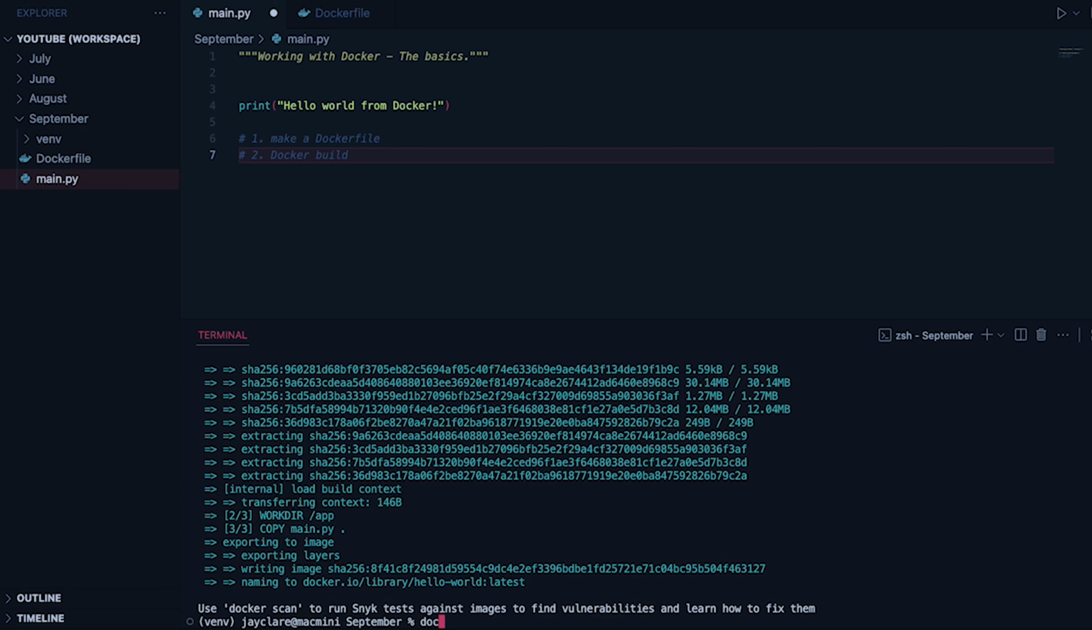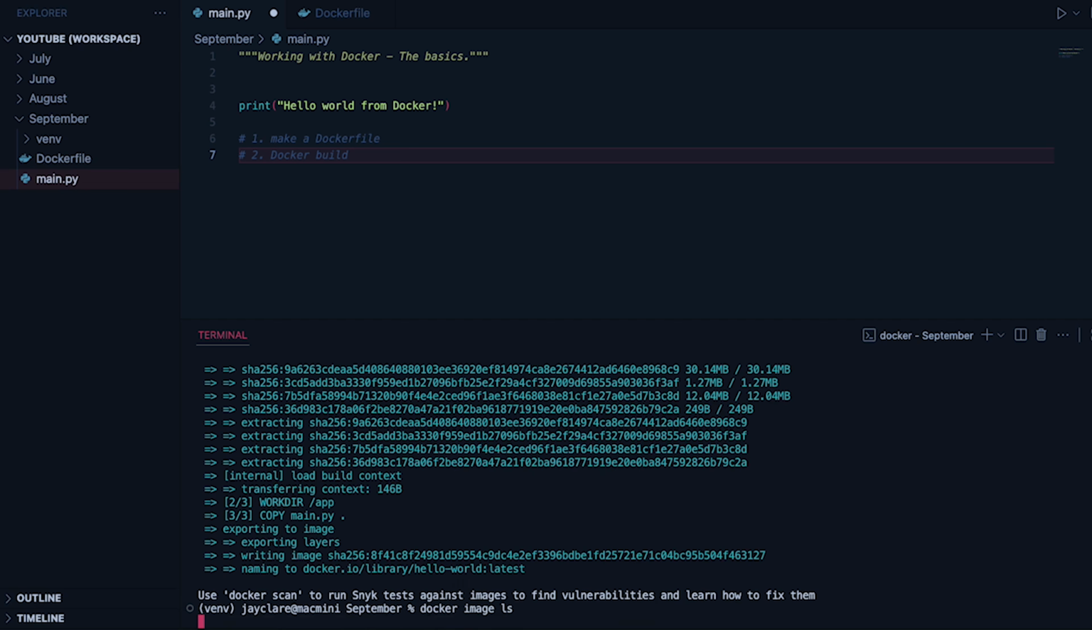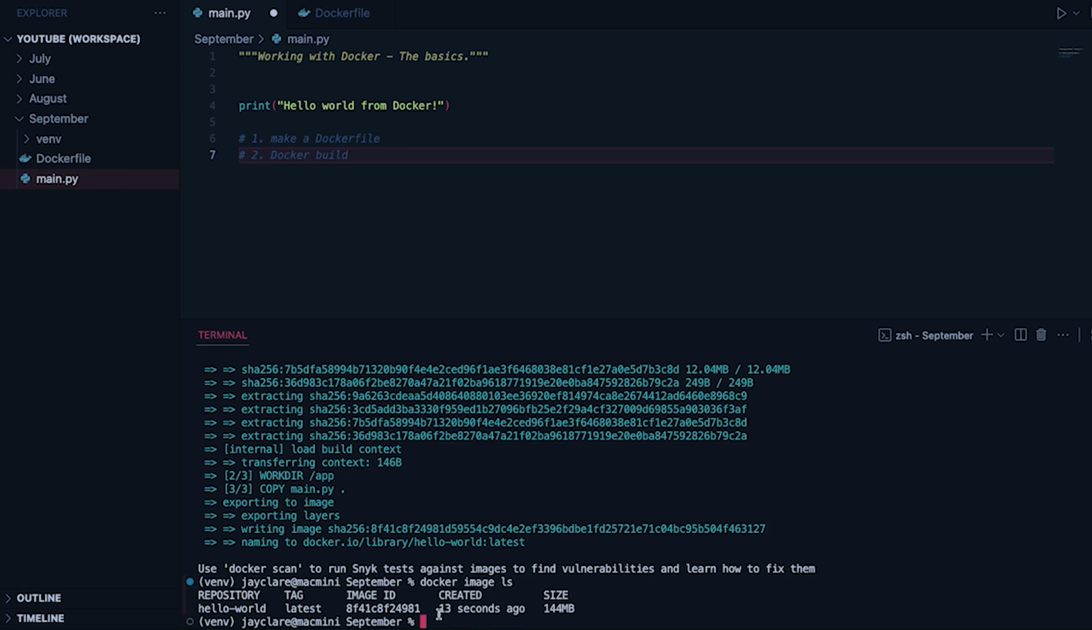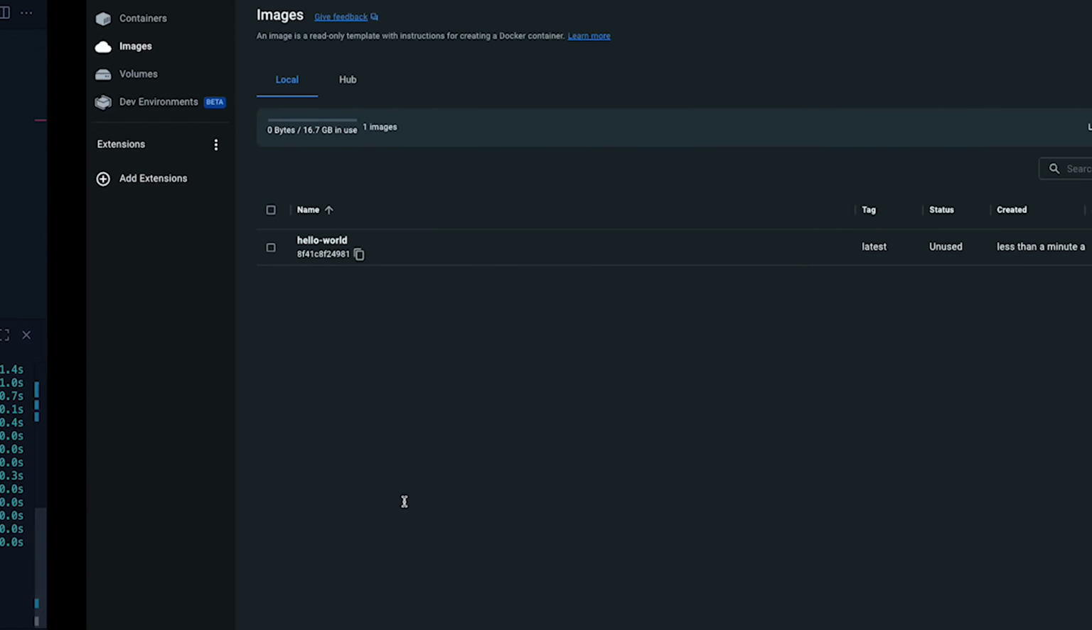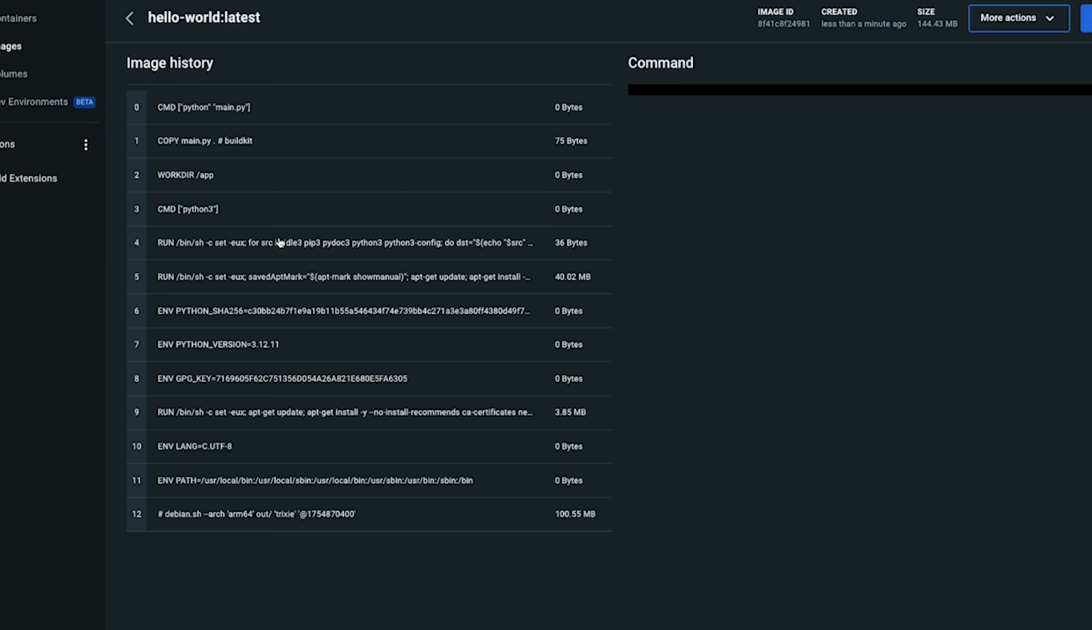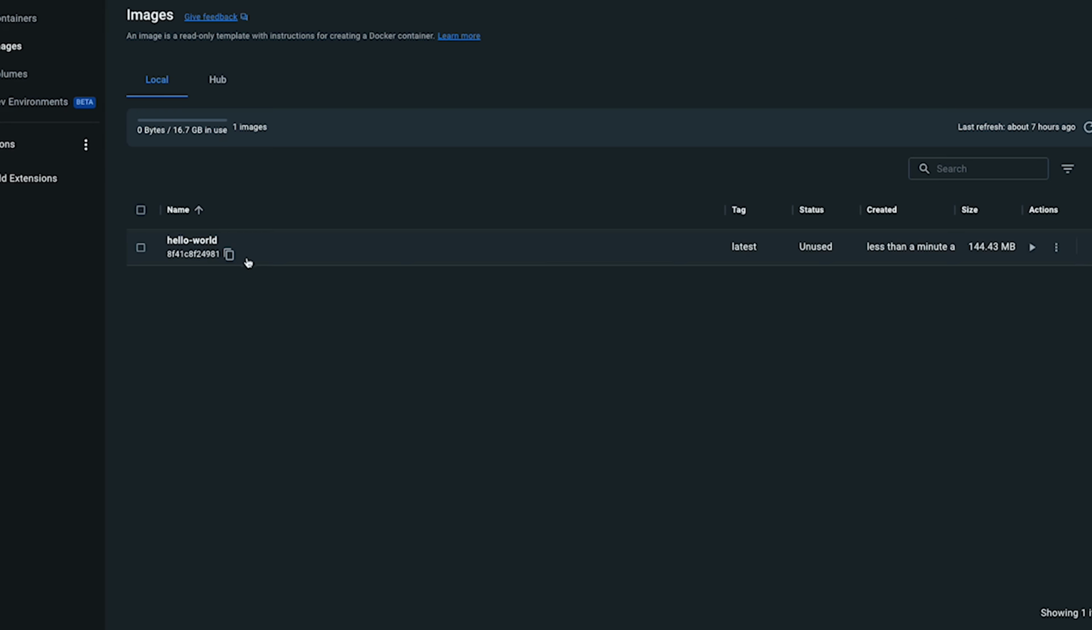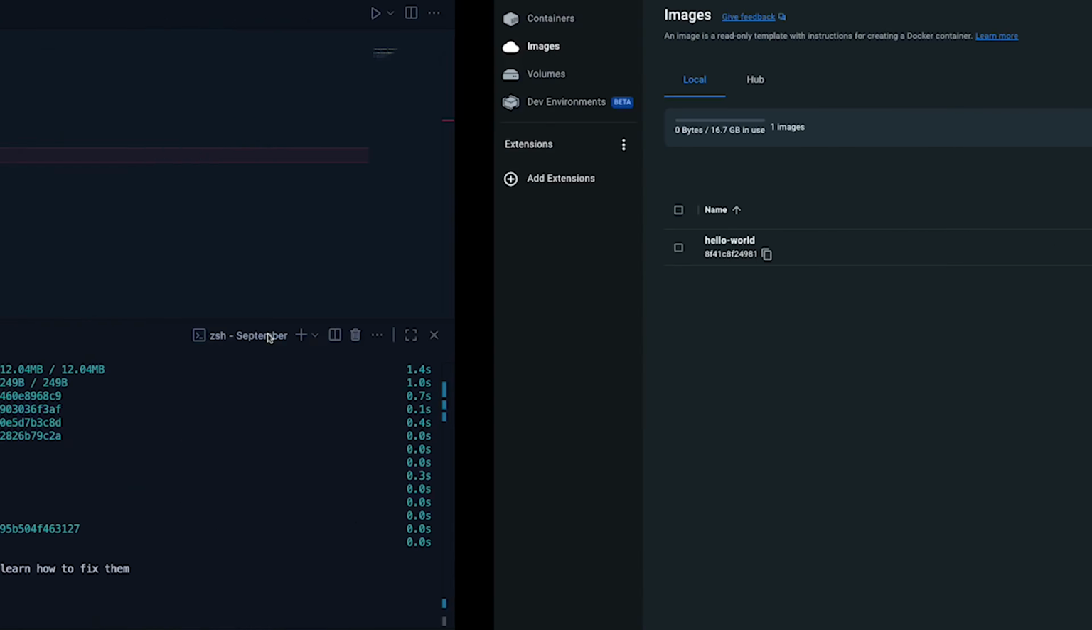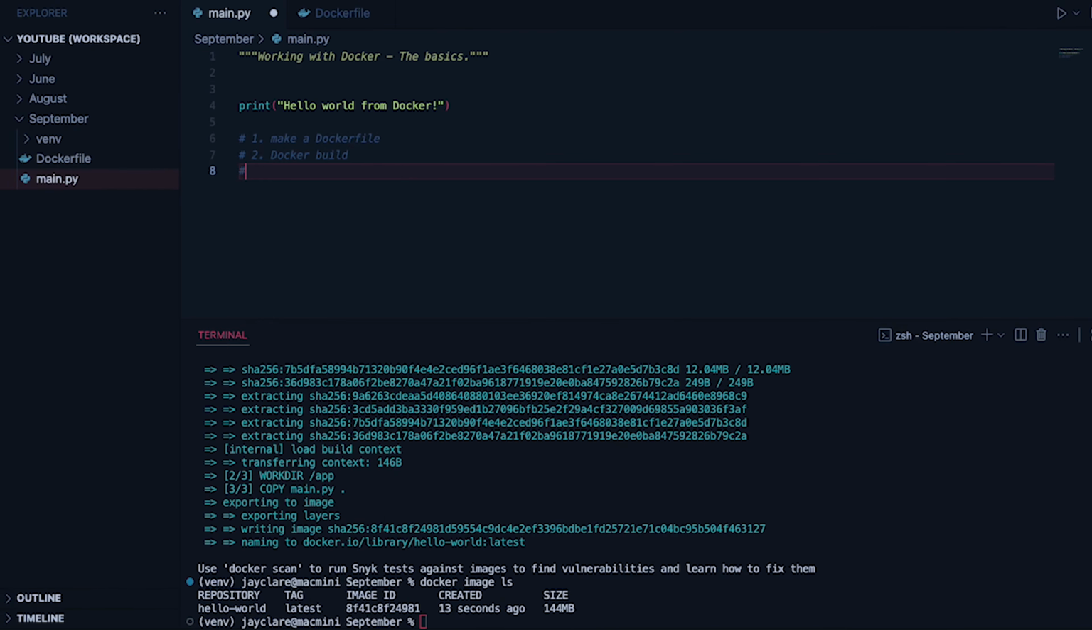So if I do docker image ls, there we go. 13 seconds ago, we can see its size. That's because obviously it's made a new Python environment, and my repository is hello world. The tag is latest. In my Docker Desktop, there we go, you can see this as well. And if you click on it, it'll give you some instructions as to basically what's happening, which is kind of cool.